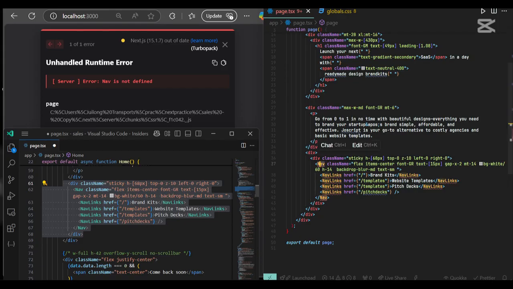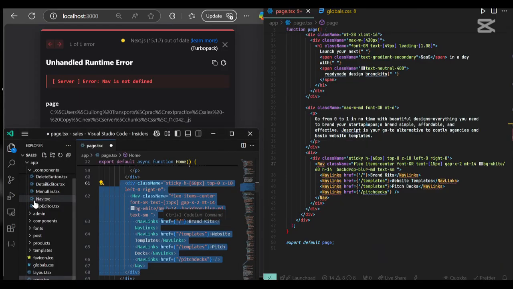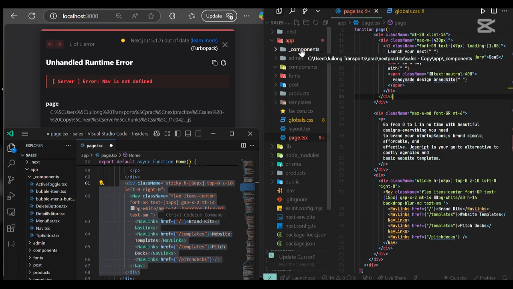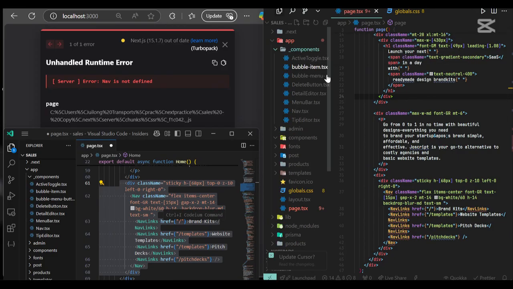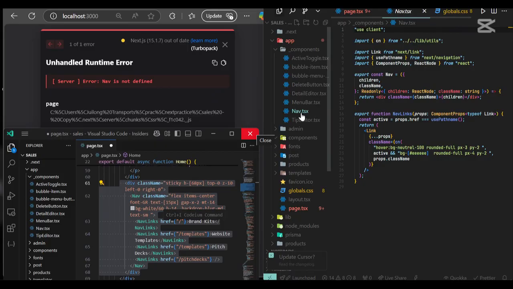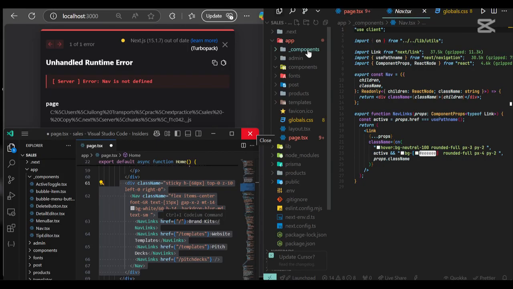So where is this coming from? If we go back to our app, we're going to have a folder named component right here. So I'm just going to briefly explain what this does.